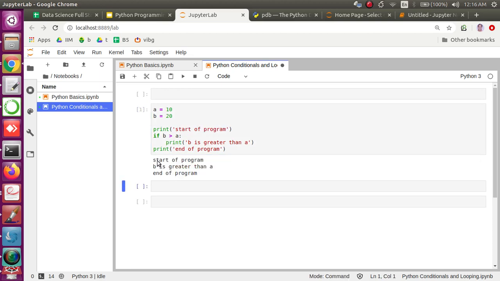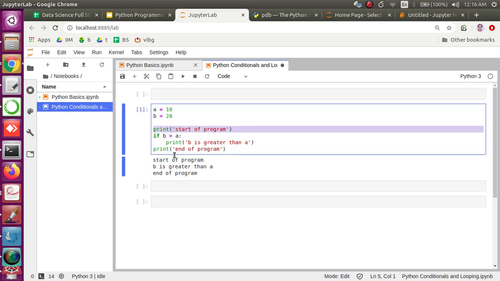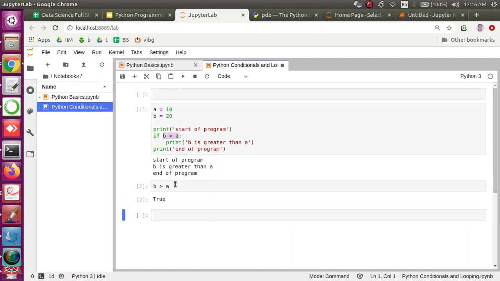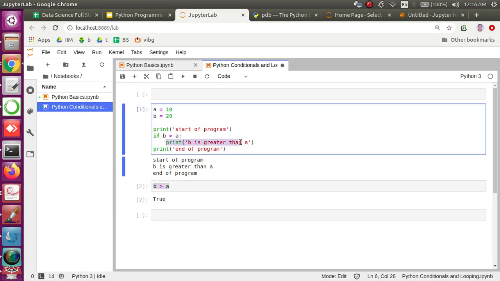If I run this, I can see that the start of program gets printed here, and b is greater than a, and that is true, right? Let me run this particular expression separately. I see that the outcome of this conditional check is true, and since it is true, it goes and executes the statements inside the if block. These statements get executed only when the condition which we have put after the if keyword is true.